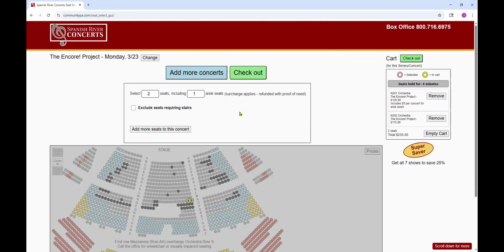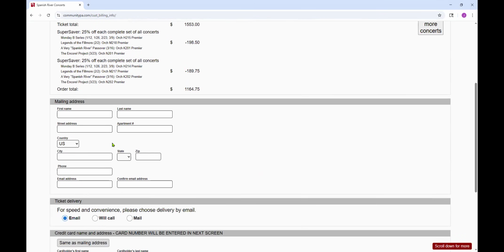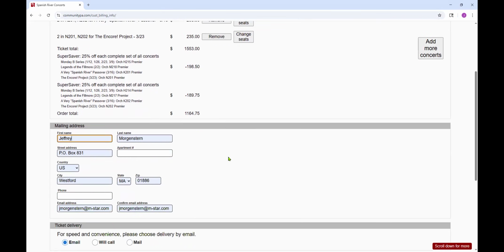After I'm done selecting all my seats, I click on Checkout to complete the purchase. That takes me to a few screens where I enter my delivery and credit card information. At the top is a summary of your entire order, and the rest of these fields are self-explanatory.